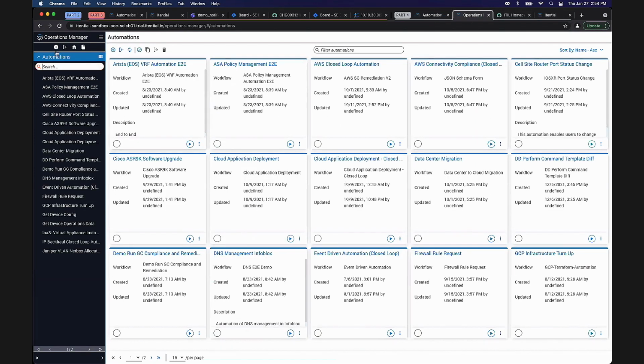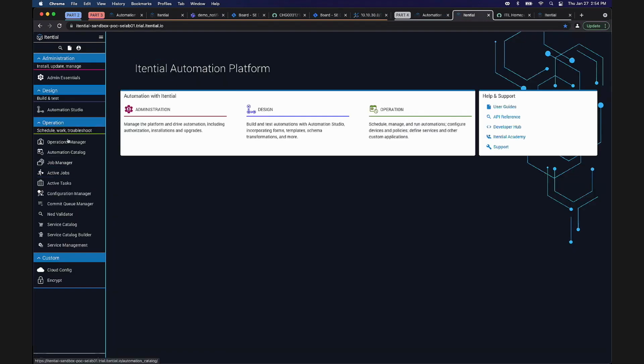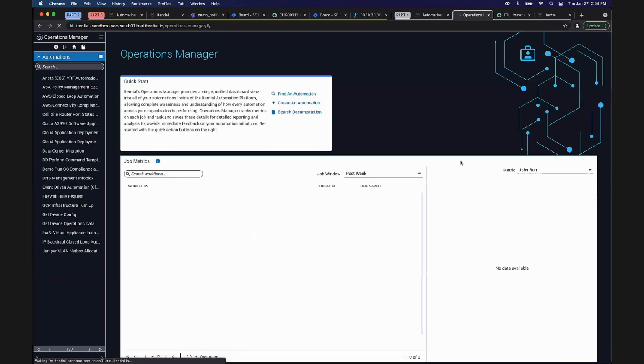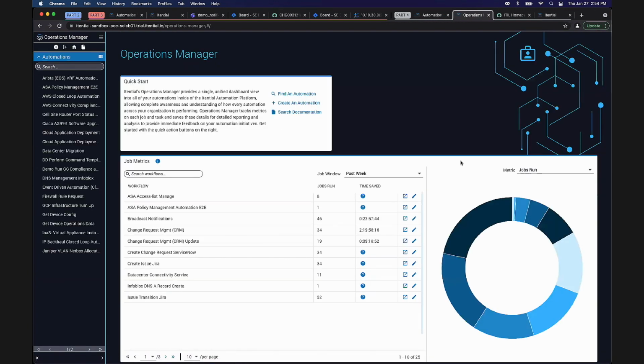So let's hop into Operations Manager. So in Operations Manager, we can create an automation entry and reference the automation workflow that we built. This automation entry can now be configured in multiple ways that I'll show you when we create one. And also, since the Operations Manager manages how these automations can run, it also keeps track of all kinds of job metrics and things like that. So that's available here as well.